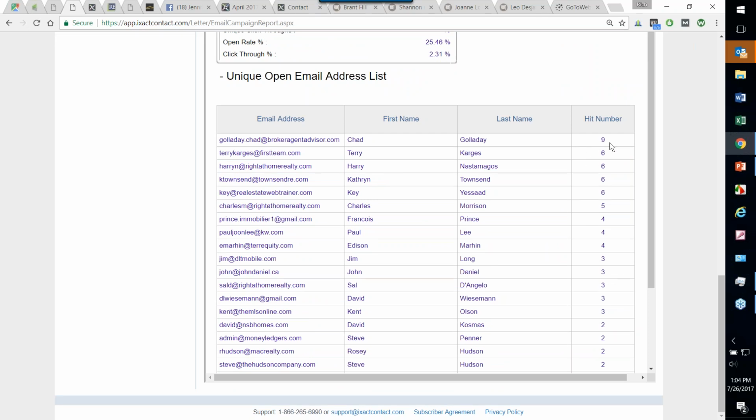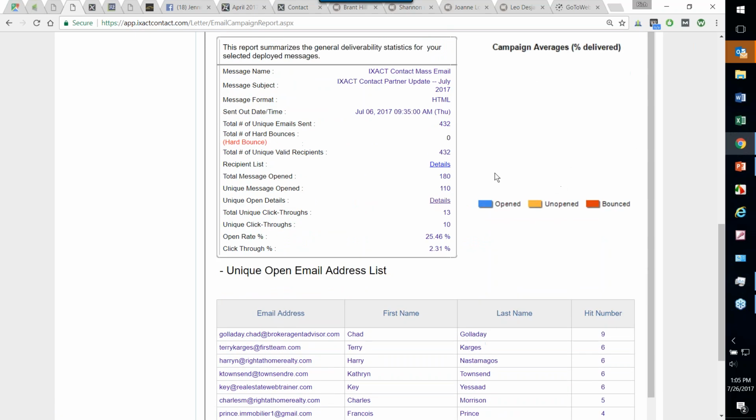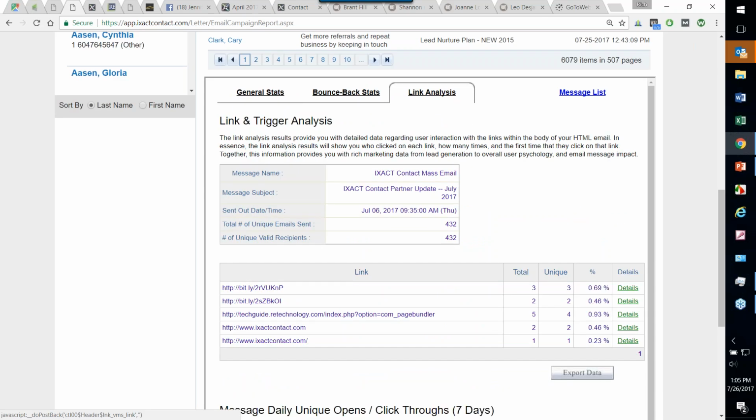So it looks like Chad Galladay opened this email 9 times, Terry Cargis 6 times, and so on. When you see a high open number, hit number, either high single digits or certainly into double digits, it's a sign that people are interested. Either they're coming back to it over and over again, or maybe they forwarded it on to others who open it. Because if I forward an email to someone and they open it, Exact Contact won't show me their name. That would breach privacy, but I can see the open. So when you see 9 or 12 or 15 or 20 hits, that's a good sign that this person is sharing this email with others. So that's a sign of interest, right? Good thing to know. But even better is link analysis.